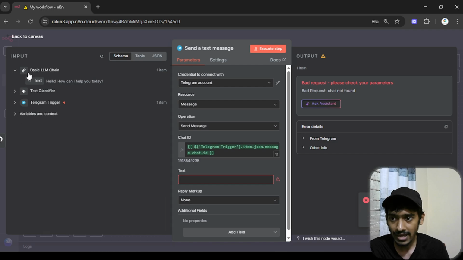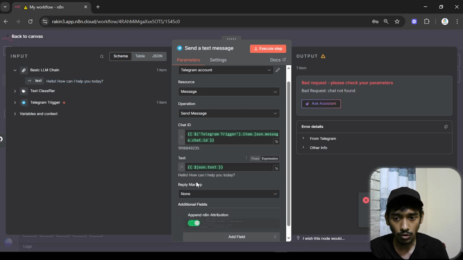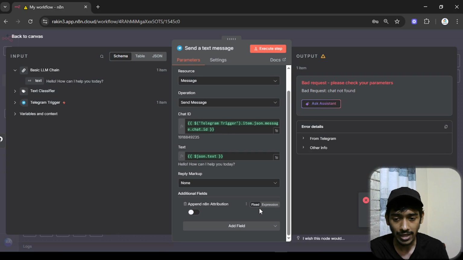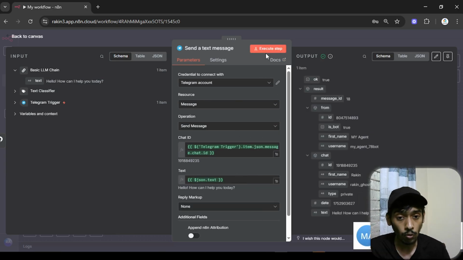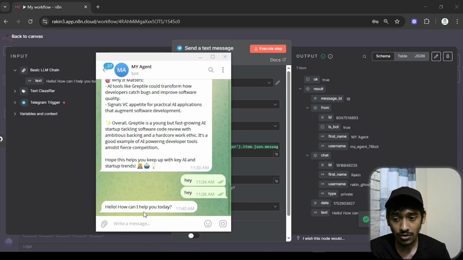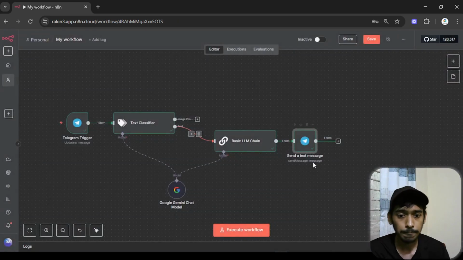You can see that the basic LLM chain is giving this response, hello, how can I help you today, whatever it is. Give this as the text, and at the last make sure you open the n8n attribution and turn that off. That's it, fine. If I just go to execute step, it will work well, and you can see that it's giving the response, hello, how can I help you today, whatever it is. Okay, that's fine, isn't it?